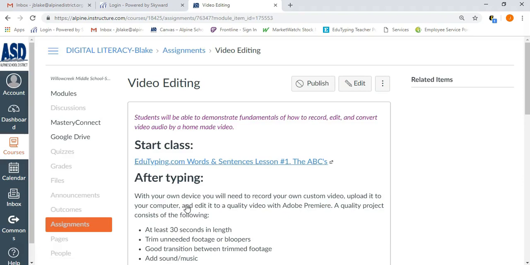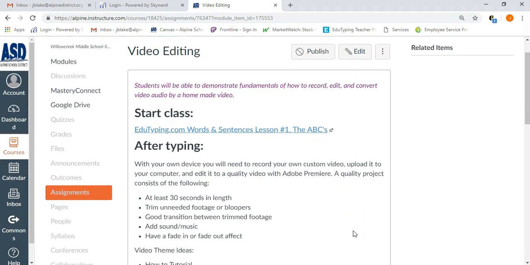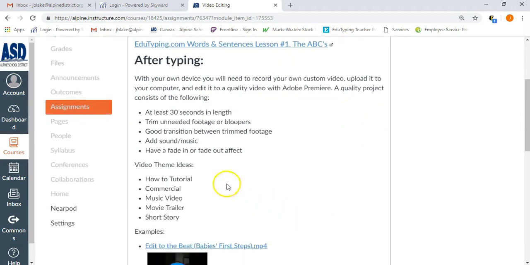And I have some recommendations of what you could do recordings on, such as you could do your own how-to video, you could do your own commercial, your trailer for a movie, a music video, a short story. So I am going to be showing you in this example how to do a how-to tutorial.